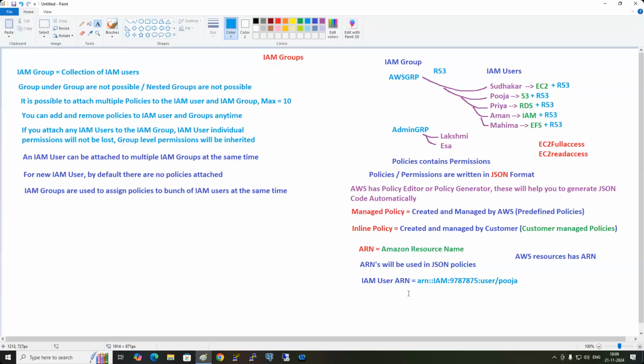What is the full form of ARN? Option A, Amazon Resource Name. Option B, Amazon Resource Number. Option C, Amazon Ramya's number. No, there is no Ramya here, sorry. But you will definitely get confused between number and name. How do you remember? Should I give a small tip to remember?